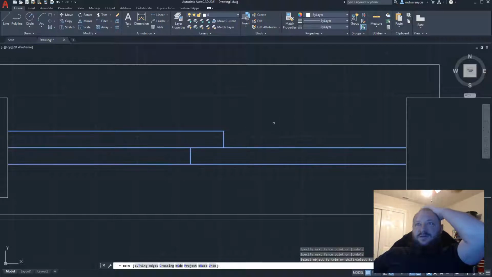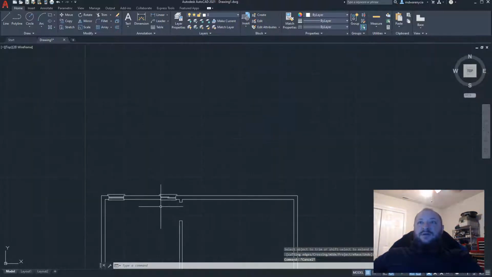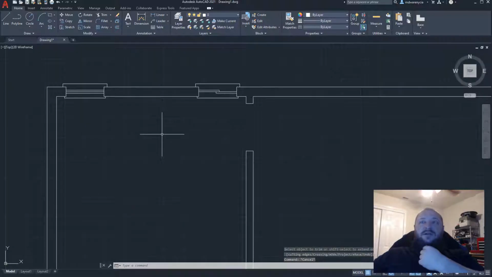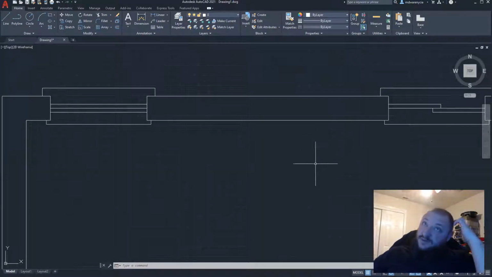Now these aren't going to be 100% accurate to how the physical window is going to be built, but when you are looking at this at a distance on a piece of paper, you should be able to at least visually recognize what's going on with these windows, okay?